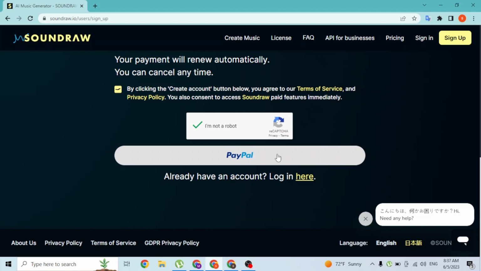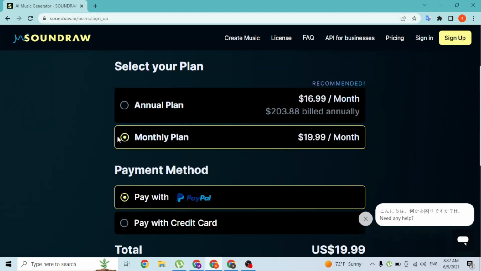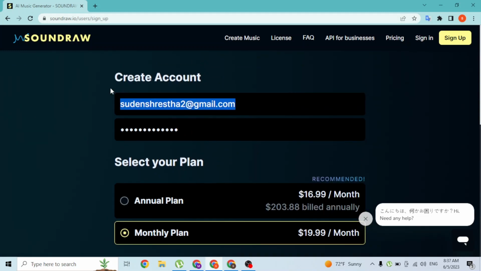And on the next step you will have to verify yourself by going to the email address you just entered over here, and click on the verification link sent by the Soundraw, and then you will be able to use the Soundraw AI online on your computer with ease using this email. And with that being said guys, this is how you register an account on the Soundraw.